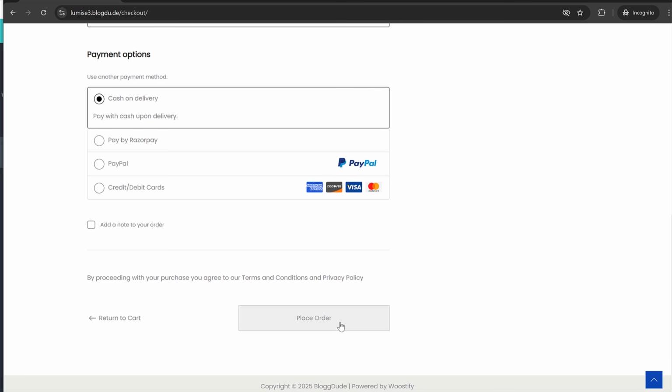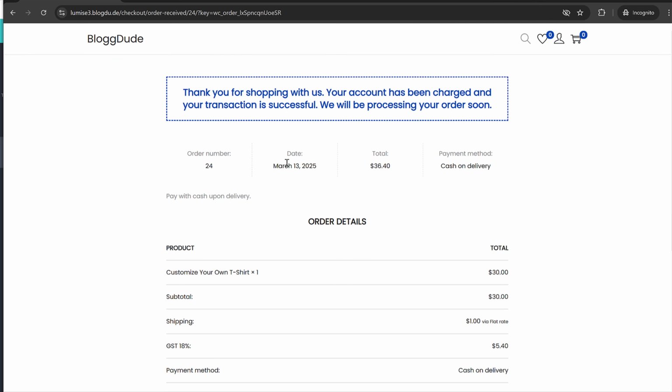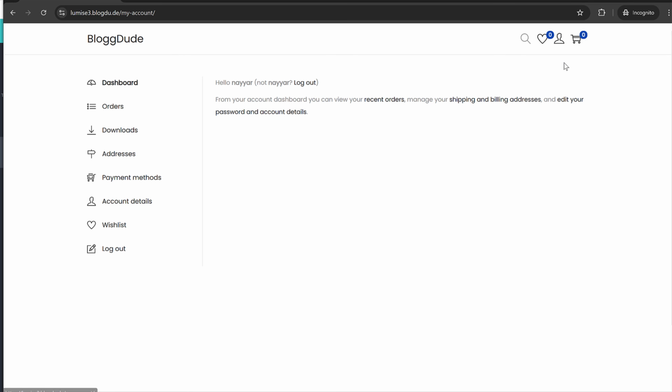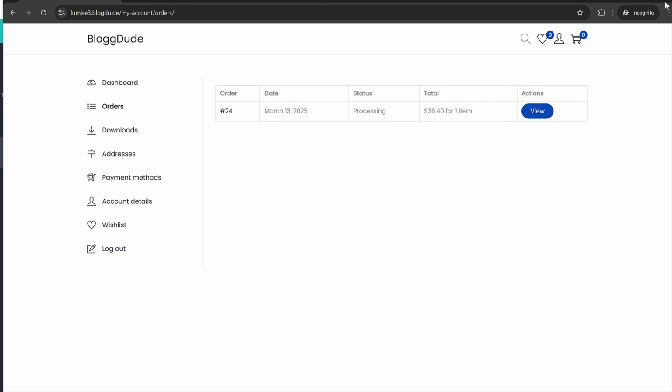So this customer will finally place an order. If they selected any payment method, they'll make the payment and click on place order. Once they place the order, they will see all the order details. They can also see these details in the dashboard. They can go to order. They can see all the details.